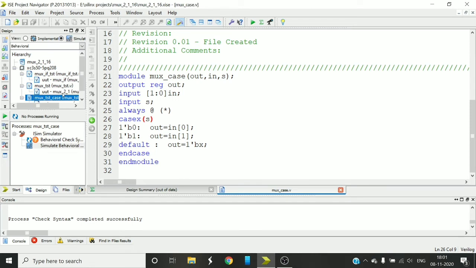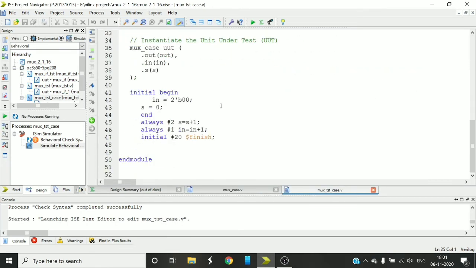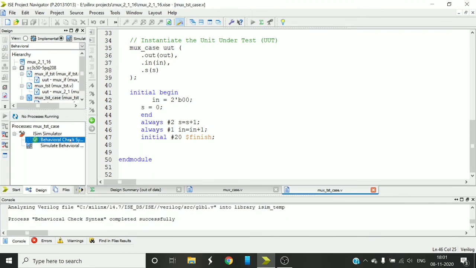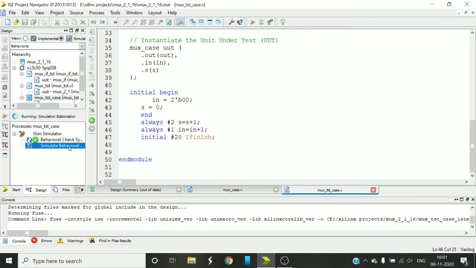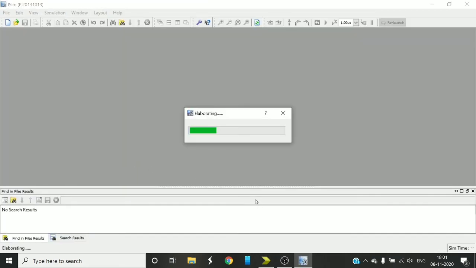Now the test bench would be the same as in the previous example. It checks all possible cases. Every 2 time steps I am changing my select line 0, 1, 0, 1 like that, and I am also giving all possible combinations of the input. Let me check the behavioral syntax of this, and let us simulate the behavioral model, that is the timing analysis, and verify whether it is correct or not.